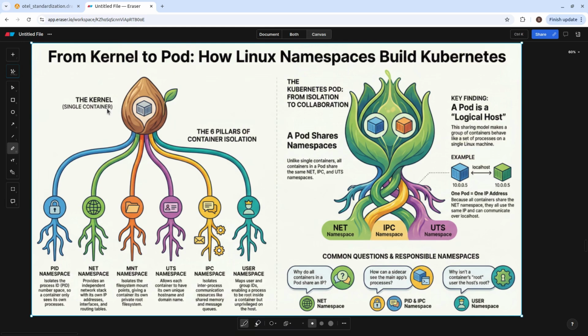It's not a VM. It's not a special binary format. It's just a regular Linux process, but with one superpower. That process is placed inside several namespaces, and suddenly it behaves as if it's running on its own tiny computer. This is why namespaces are the root of all container technology. Docker, Containerd, Kubernetes. They simply orchestrate Linux features that already exist inside the kernel.